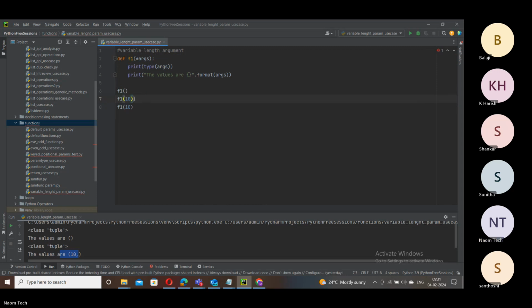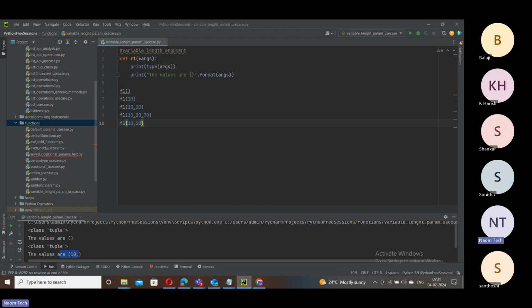So let's print more. 10, 20, 10, 20, 30, 10, 20, 30, 40. You can just keep on doing this. Let's run this now. You don't need to print type every time. I am just going to comment this out because it is not needed now, friends.